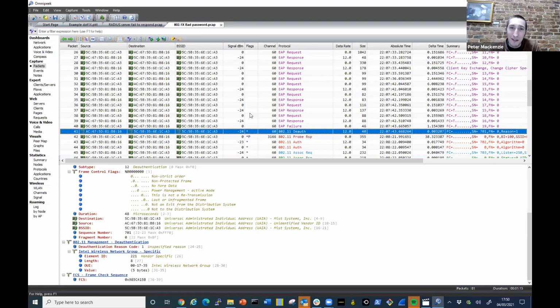So we can see that from this de-authentication that we get. So that's just a couple of examples of looking at a client's connection and places it may or may not go wrong. I'll stop sharing at that point.